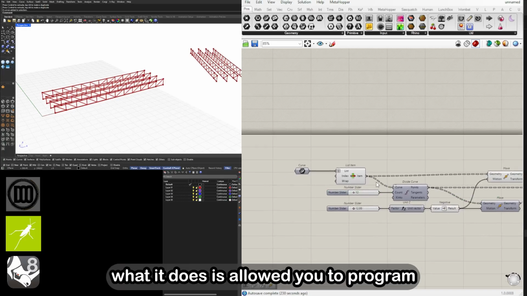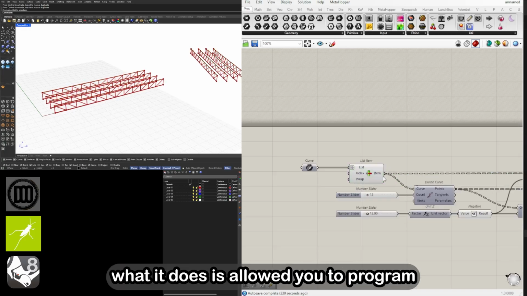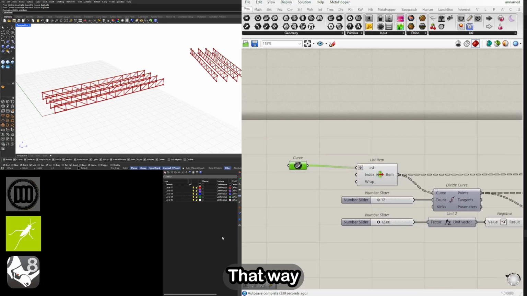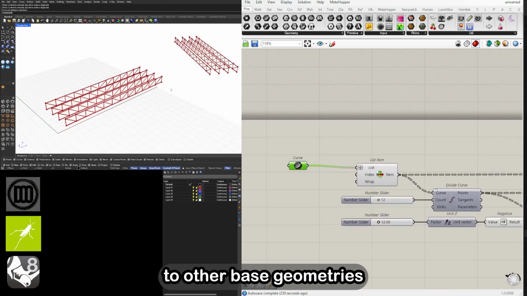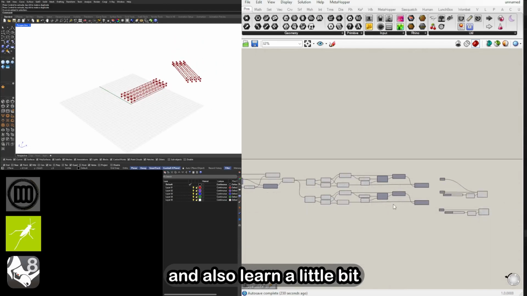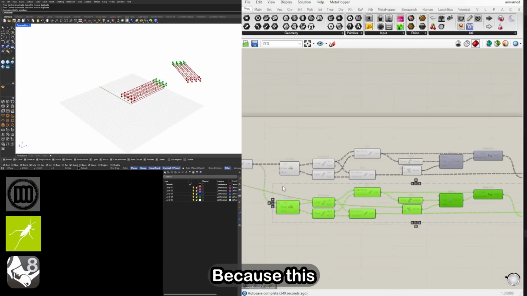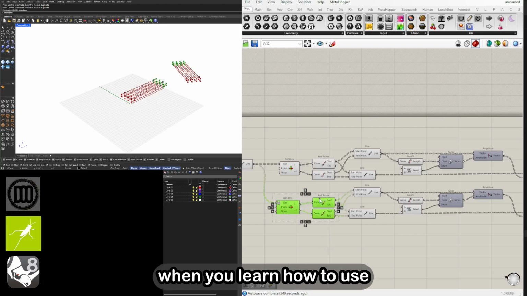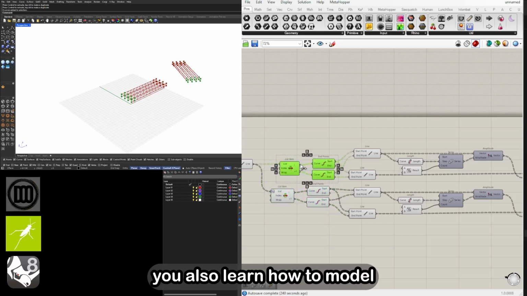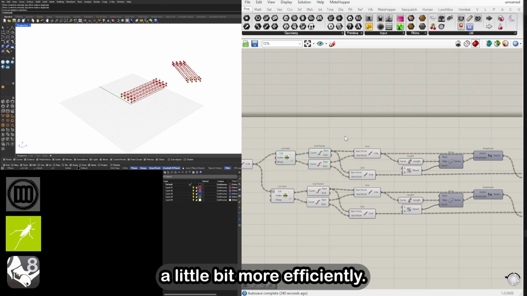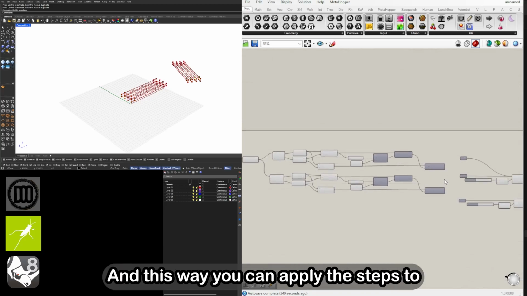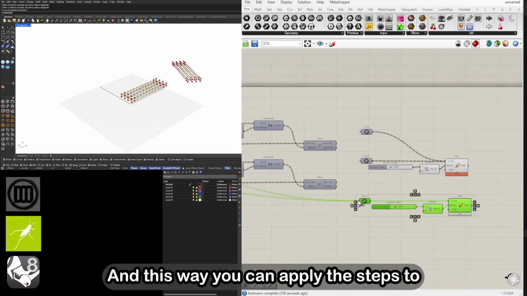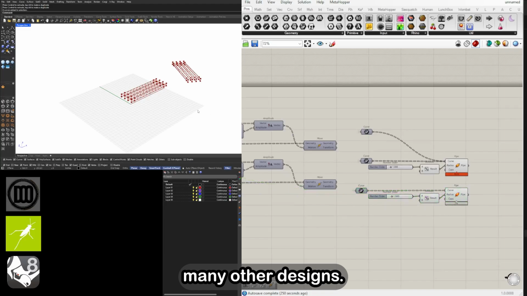And ultimately what it does is allow you to program some of your designs. That way you can apply them to other base geometries. And also learn a little bit more about modeling, because when you learn how to use parametric tools, you also learn how to model a little bit more efficiently. And this way you can apply the steps to many other designs.